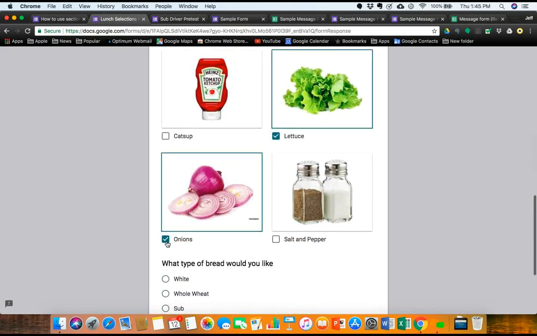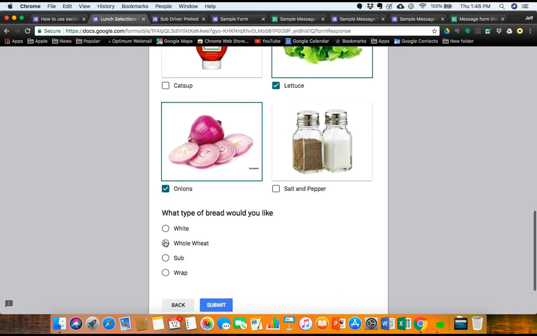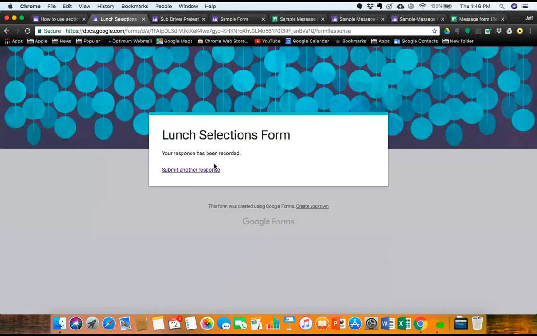Now here's the quiz question for you. Since I can make multiple choices there, more than one selection, was that a multiple choice or a checkbox question? That's your quiz question. It's a checkbox. That's correct. You can always tell because they're square. Why? Because I could choose more than one of them. And then what kind of bread do I want? You can only pick one kind of bread. And there we go. Now I submit it.